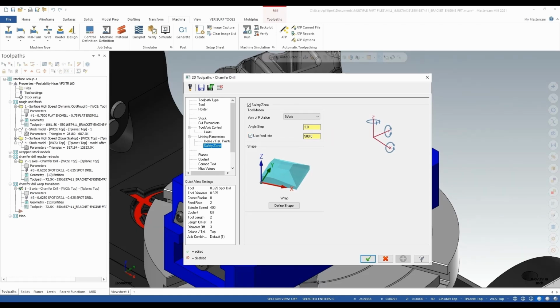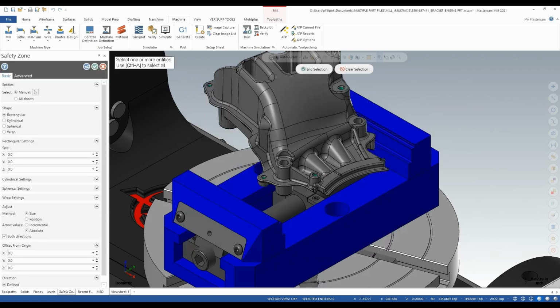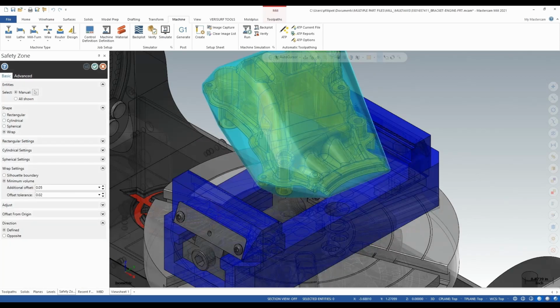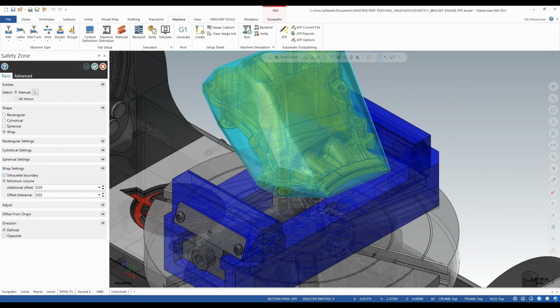To define a safety wrapped shape, we simply come down here and go to define shape. By clicking on there, it will allow us to get into our safety zone parameters on the left-hand side of our screen. It has prompted me to select one or more entities. It wants to know what we should wrap for our safety zone. I'm simply going to click on the part and end selection. Once I end selection, automatically I'm going to see a wrapped part. A good way to look at this is like the part is being saran wrapped, and this is going to be our safety zone.